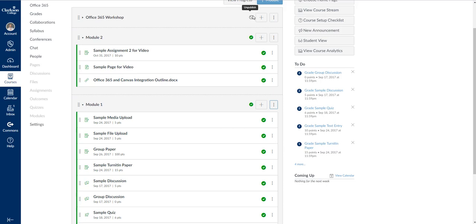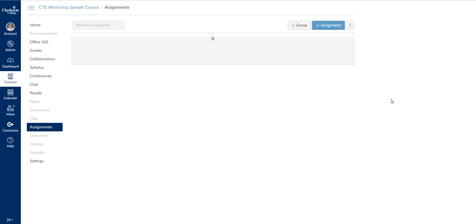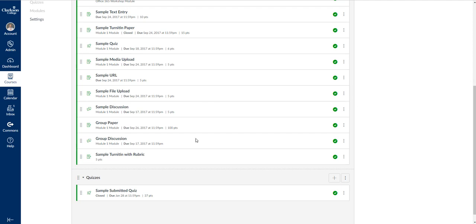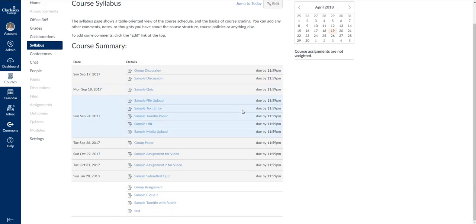I would say a good rule of thumb is that anything that is published, students will find a way to see it. So while we've pulled that assignment out of the module, it's still alive and well in the Assignments tab. Right here. Now, while students may not have access to the Assignments tab, if that assignment had a due date, it's going to show up on their course calendar. It's going to show up in their to-do list. Even if it doesn't have a due date, it's going to show up on the course syllabus page. So even though I've pulled it out of the module, students still have access to it.